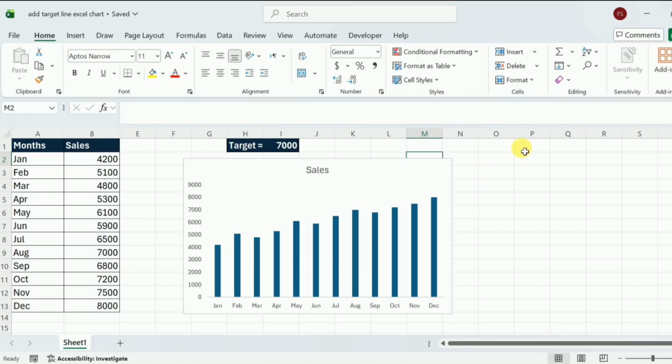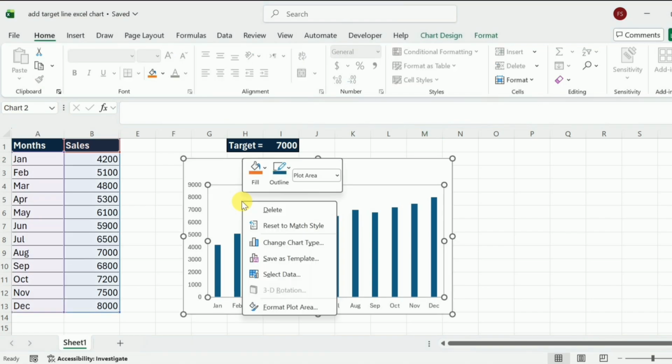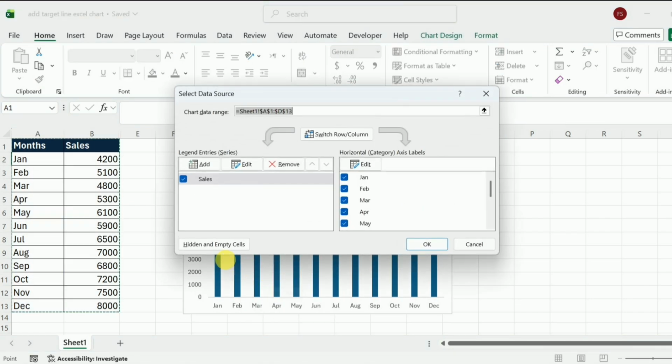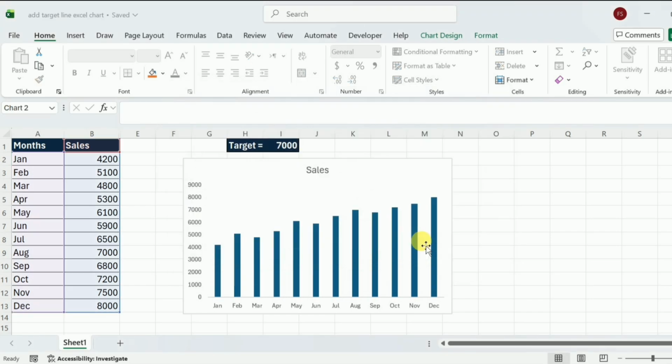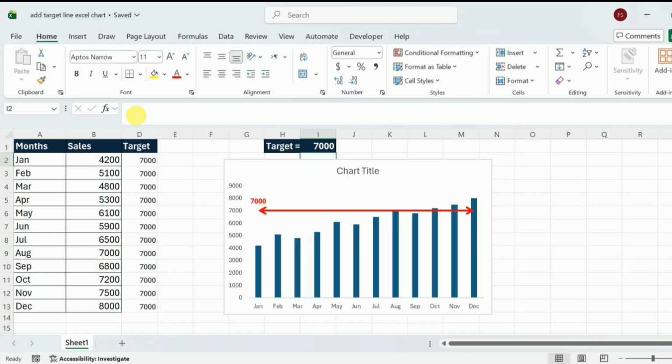To show the line again on this chart, I need to right click on this chart and here I will click on this select data. I will click on this hidden and empty cells. I will click on this show data in hidden rows and columns and click OK. Again I will click OK. So you can see now the line is appearing again on my chart.